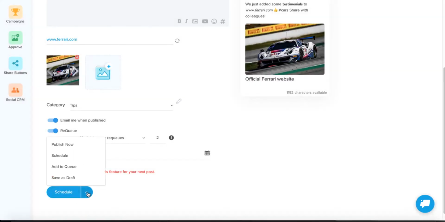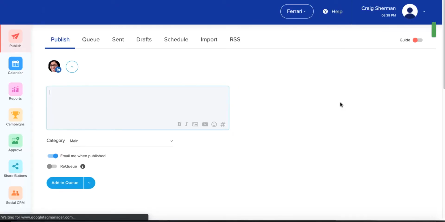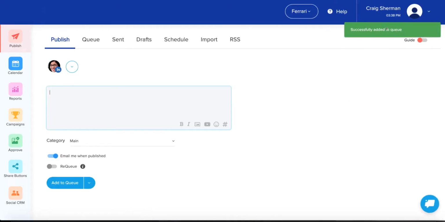Other things I can do are to just simply save it as a draft if I want to send this out later, or I can add it to the queue. Let's do that. So now the post has been added to the queue.